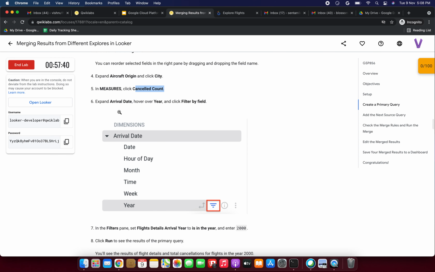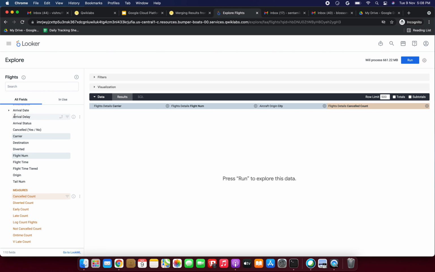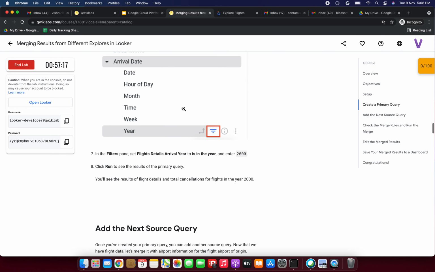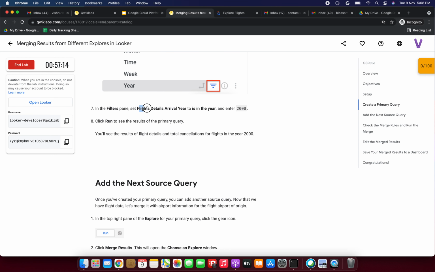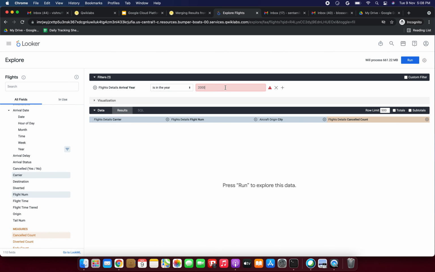Next is expand Arrival Data, hover over here and click Filter by field. Expand the Arrival Data. Now we need to click the Year. Here we need to click the filter. So just click the filter here. The Flight Details Arrival Year filter came now. Next, in the filter pane, set Flight Details Arrival Year to is in the year and enter 2000. So I'm going to select here is in the year, and here I'm going to update 2000.